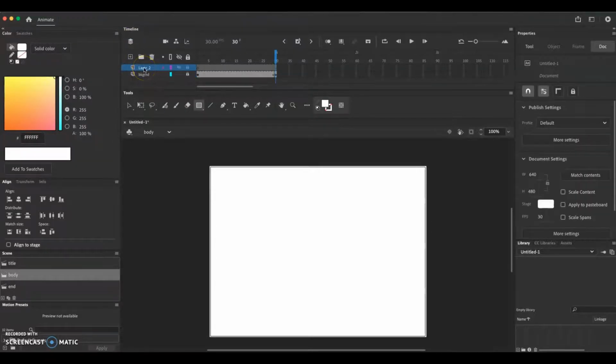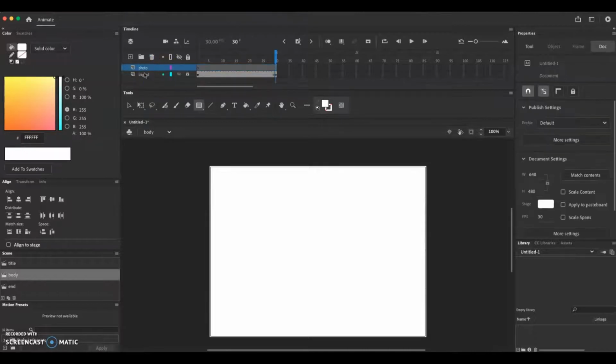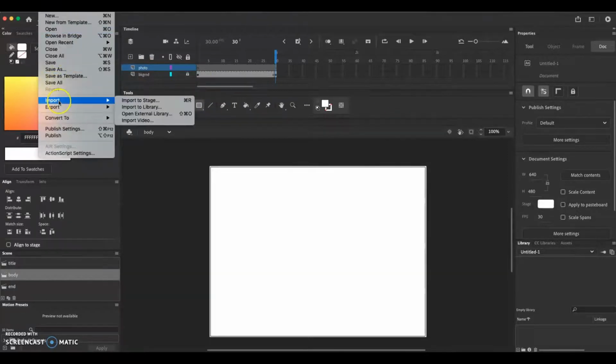And now this is going to be the photo. So I double click that. I'm going to label it photo, because you are going to import the photo that you use for your original cartoon drawing of yourself, and you'll put that right there. Okay, you'll import that.